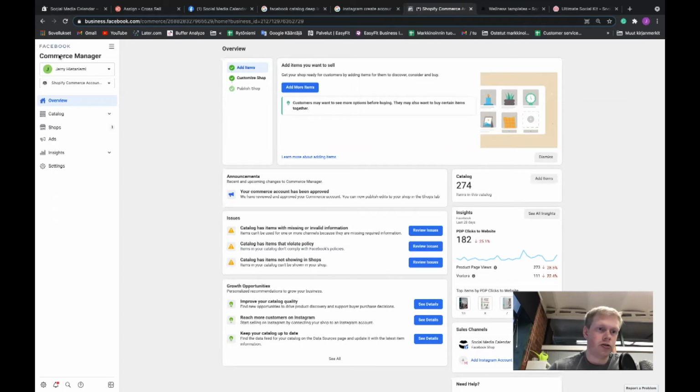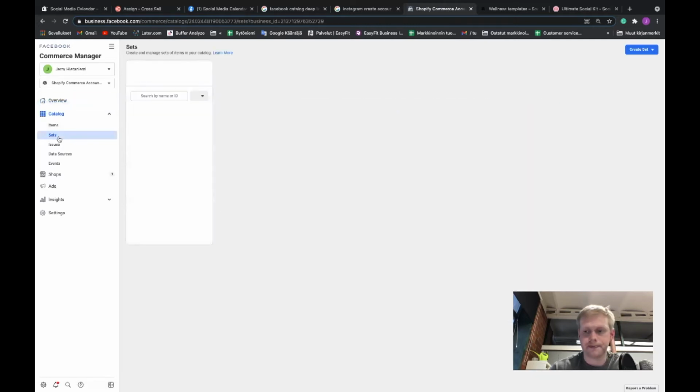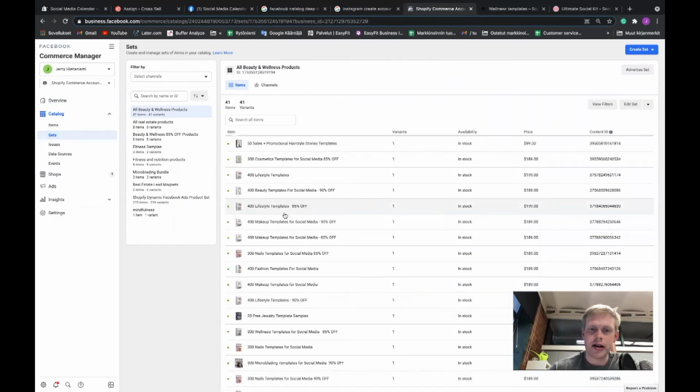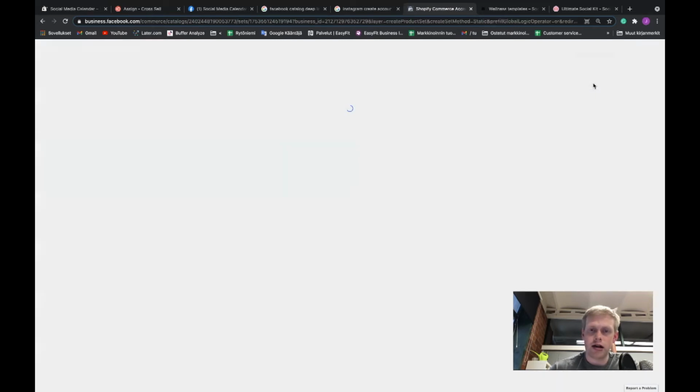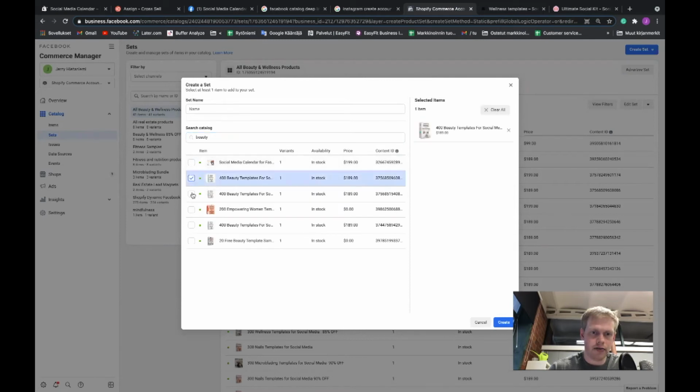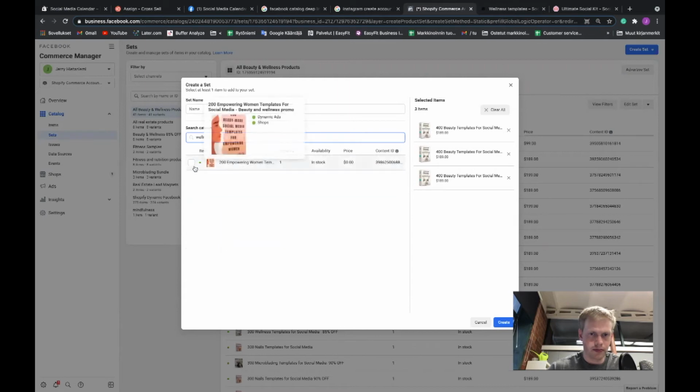But now I'm in Commerce Manager and here I will find my items, but I won't go to the items, I go to the sets. Now, in the sets section, I can create a set of all these beauty and wellness products we were just looking at. In the right corner, create set. I like to create sets manually. I click that one and now I start finding these products. It's beauty. I found beauty products. I want some wellness products.